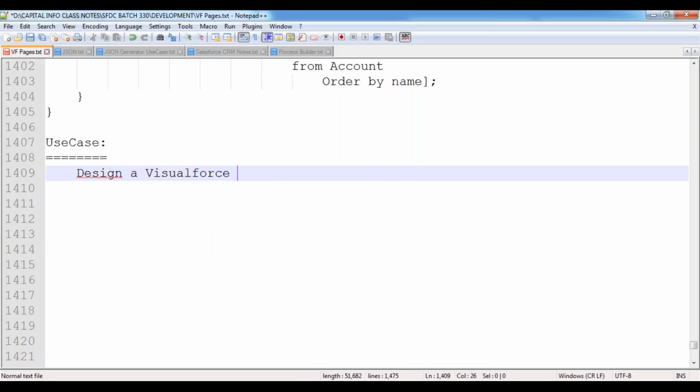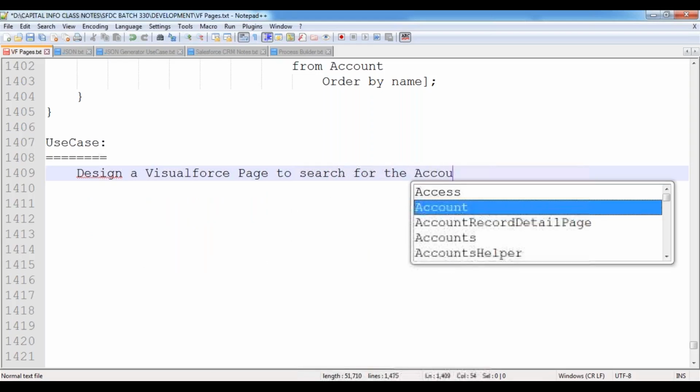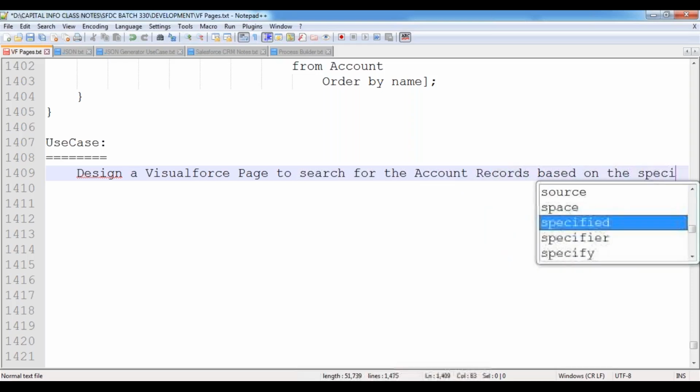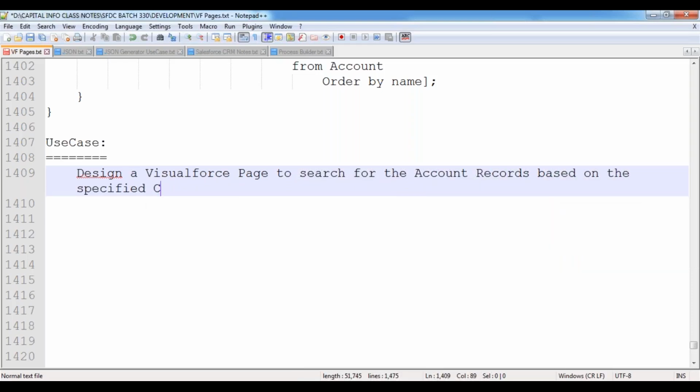Design a Visualforce page that searches for the account records based on the specified input characters at runtime.